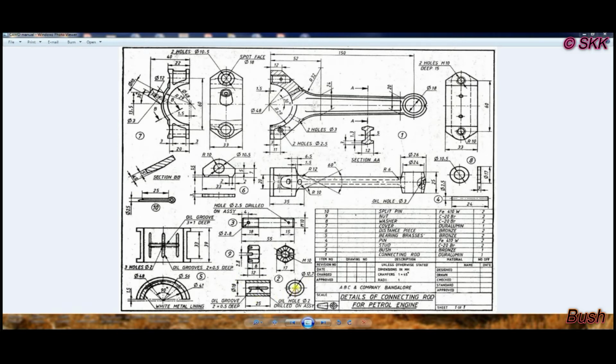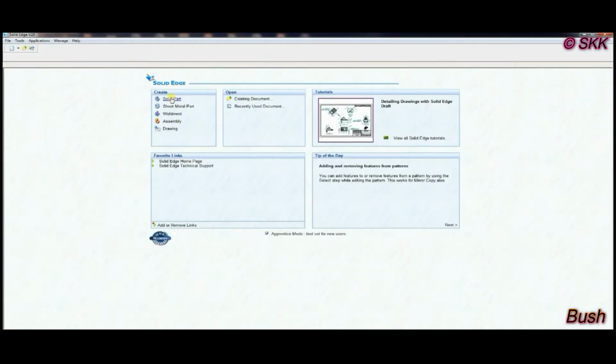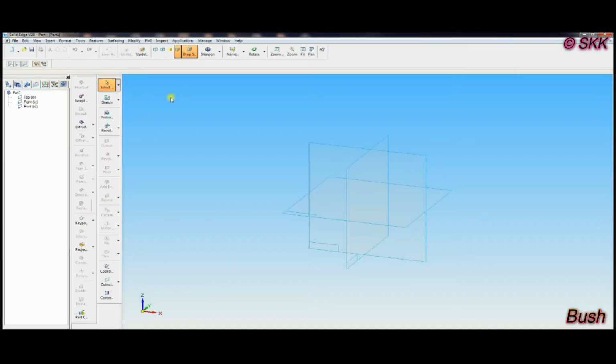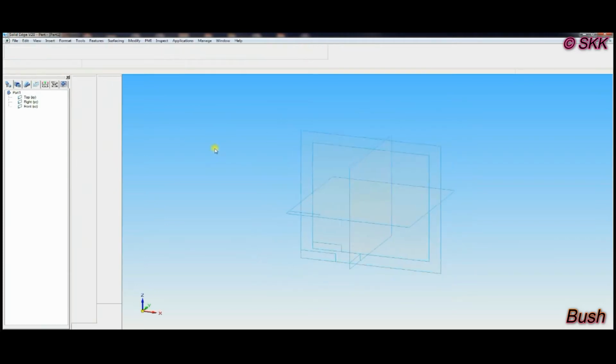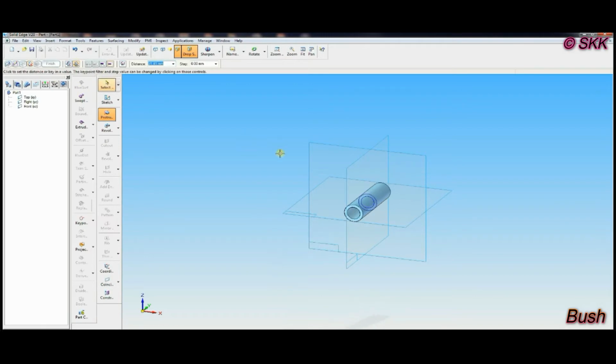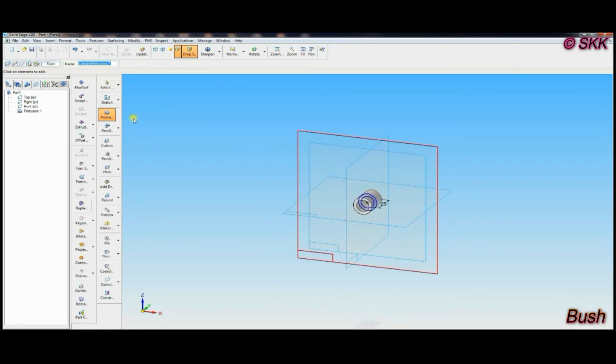Total length is 25, inner diameter is 12.7 and outer diameter is 18 mm. First we will finish that one. Solid part, protrusion, select front plane, draw a circle of diameter 18, then the inner side diameter is 12.7, then return. Symmetric extent, you have to give a symmetric distance of 25. Finish.